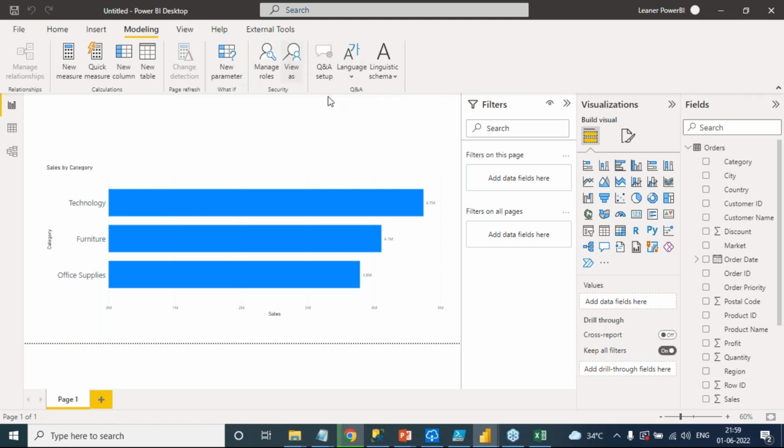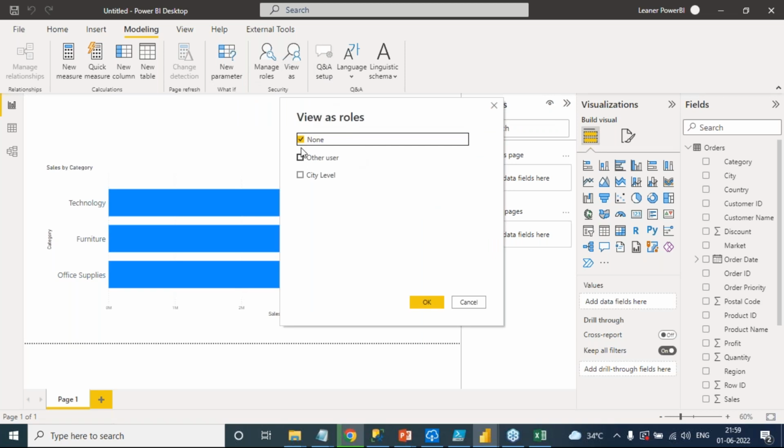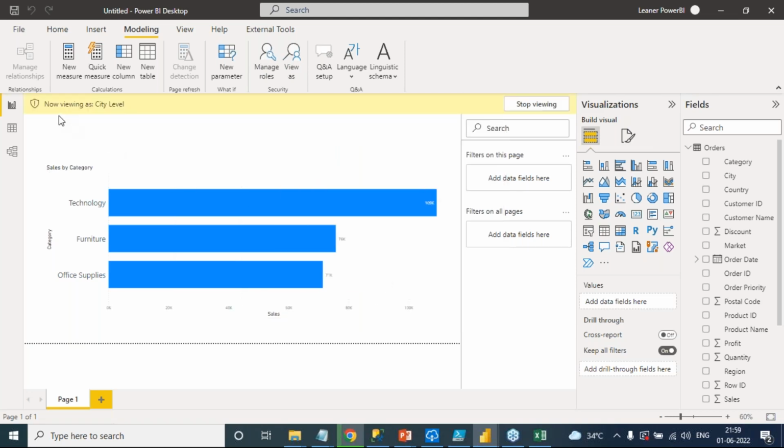If you click on view as, here you will get the options, whatever you configured. If you say city level, that means just now we have created this role, right? So that is, you can see here. Click on OK. Now these numbers have changed, if you observe. And here you got one option called now viewing as city level.